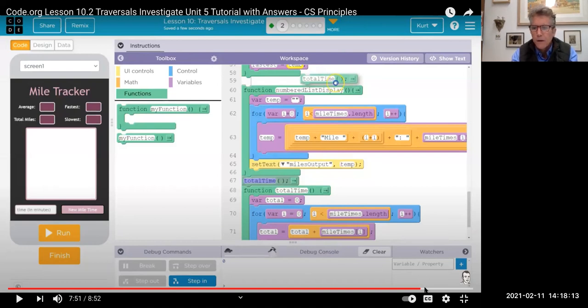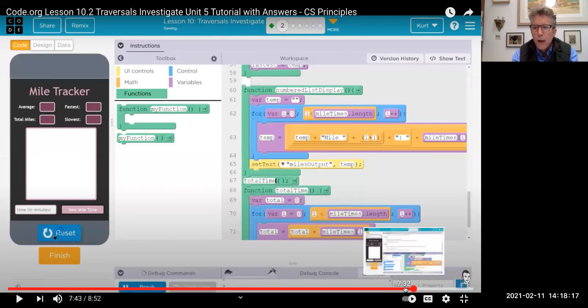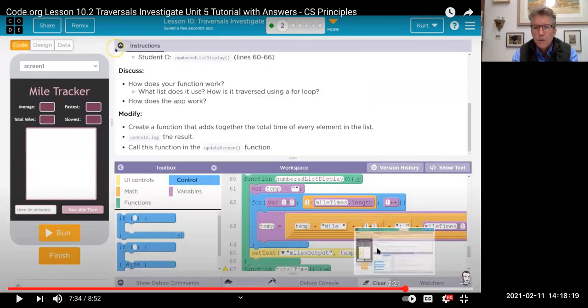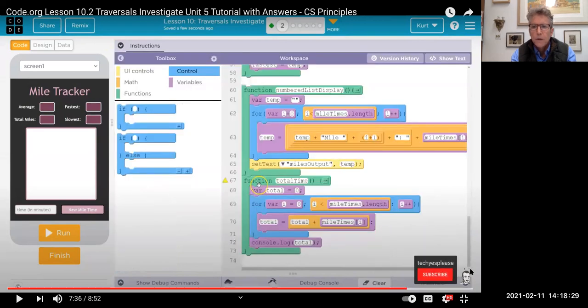Again, it's going to be very similar. The only problem with this is that it only gets called once. So you have to put, I'm sorry, I'm not finding the right piece for you. There. So that's the whole piece. So total equals total plus mile times i, right? Console log total. That is how you create the code to get the total time.